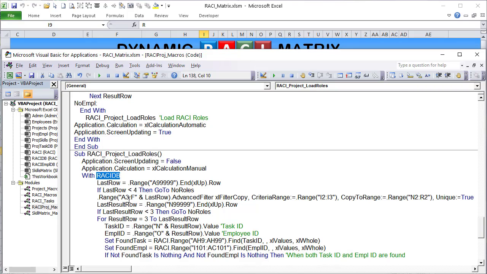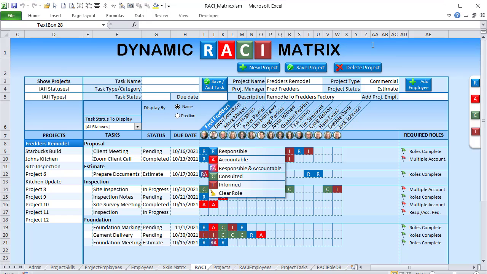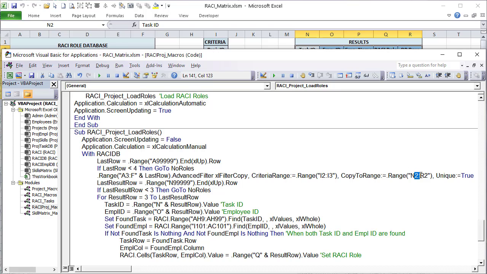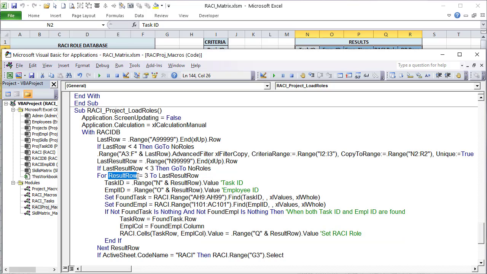So that's just what we're going to do inside here. The first thing we're going to do is determine the last row of the RACI database. Just like before, we're going to run an advanced filter based on our project ID number. That's just going to extract it right from here based on I2 through I3, getting all the results for that one project. Once we have that, we're going to get the results from N2 through R2. We're going to make sure that we have a last result row. If it's less than 3, we're just going to skip and go to no rows. Assuming that we do have, we're going to run a loop for the results row equals 3 to the last results row.